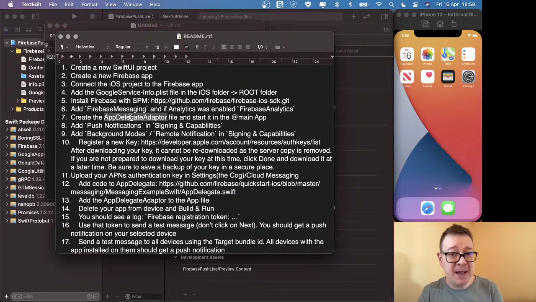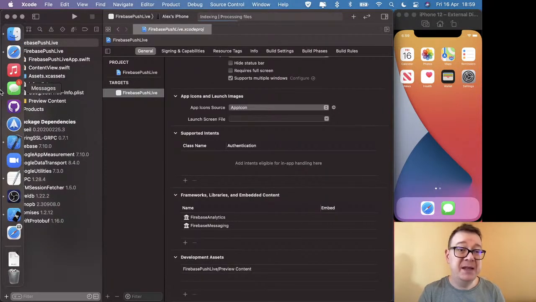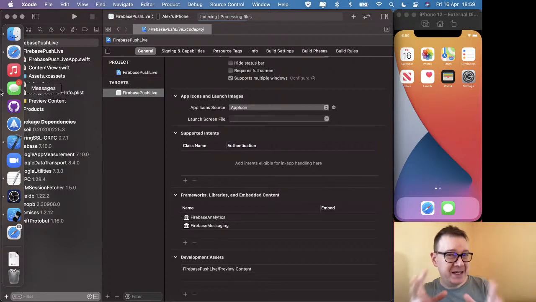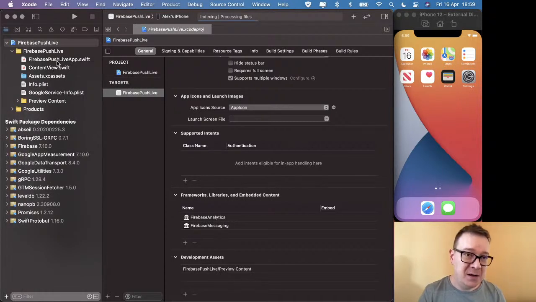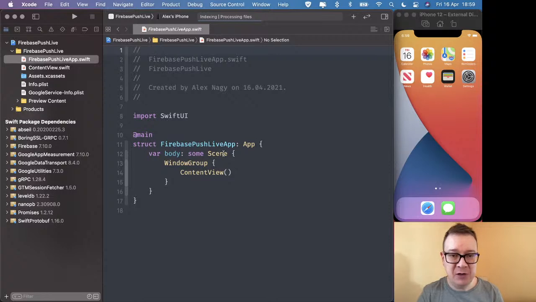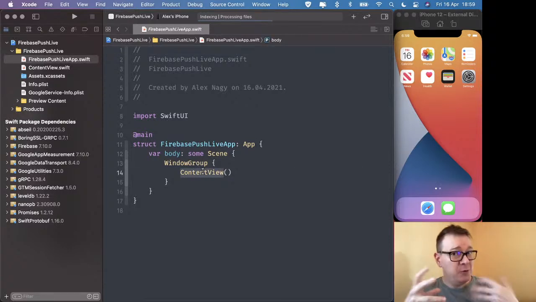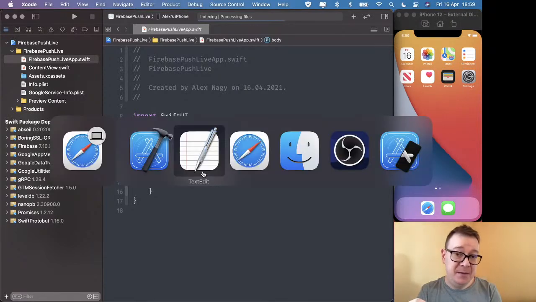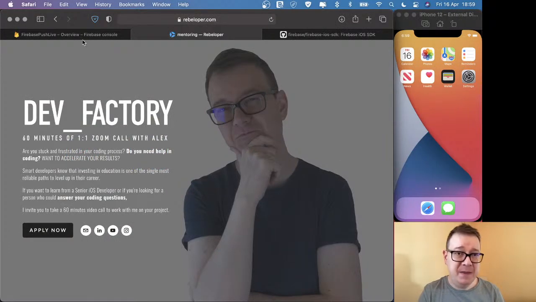Create an app delegate adapter file and start it in the main app. Okay, so here we have our app delegate adapter. So I will just drag and drop it and walk you through how all of this works. Now, remember, this is a SwiftUI app. It has a Firebase Push Live app file right over here. It is the window group content view. So we don't actually have access to the app delegate, and that will be our next step.